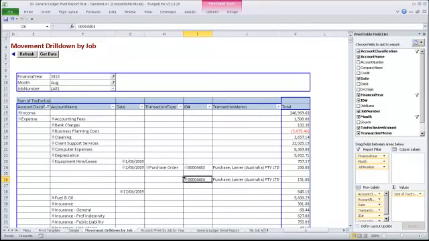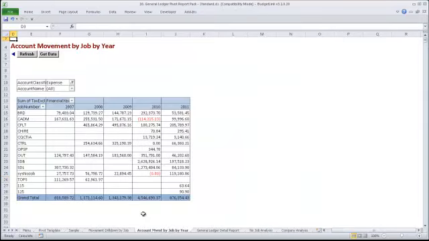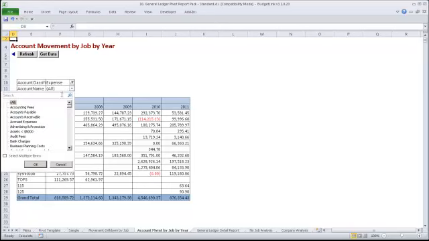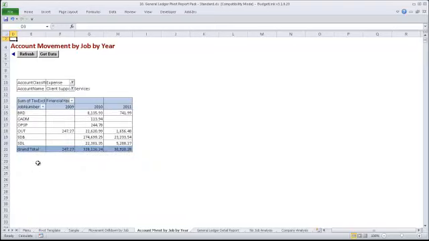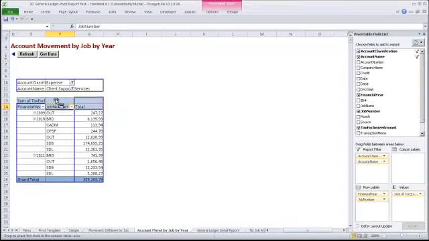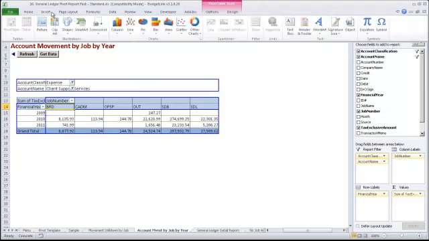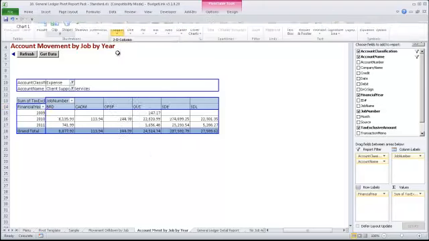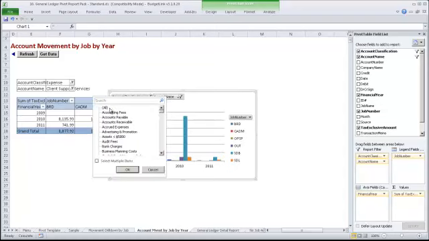Another way to configure the data is to show account movement by job by year. On this report, we have years going across the page and jobs going down the page for all expenses. We can then see the data for a particular expense account by clicking the report filter and selecting an account. If we instead want to see this information by year and by job, we can simply change the fields around.